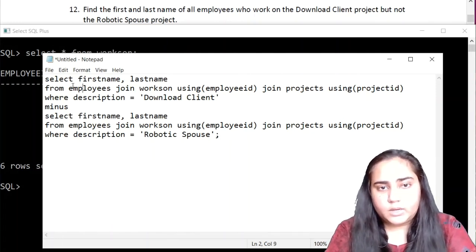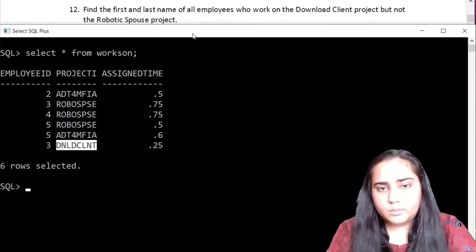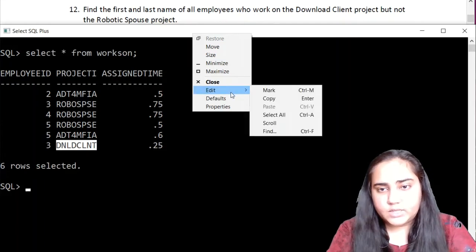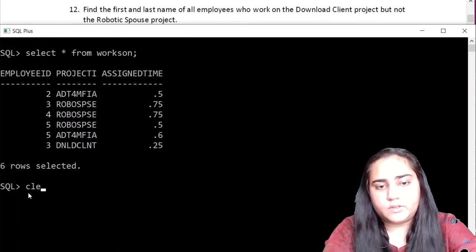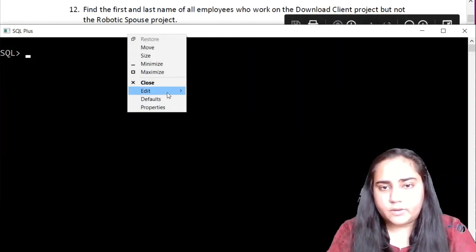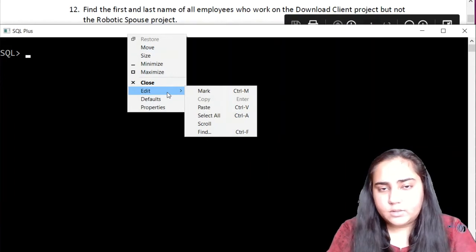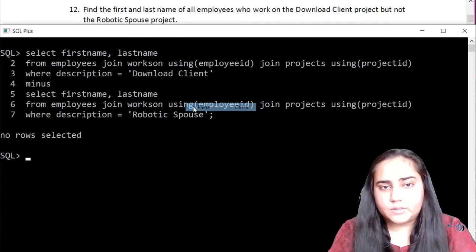Now what I need to do is copy all this by Control C. Then I'll go to the command line and right click here. Let me clear the screen here and go to the top bar, right click on the top bar, go to edit and click on paste. And it gives me as a result no rows selected.